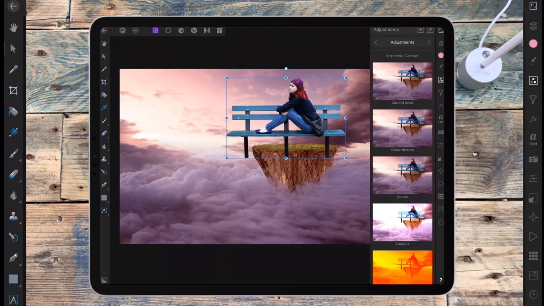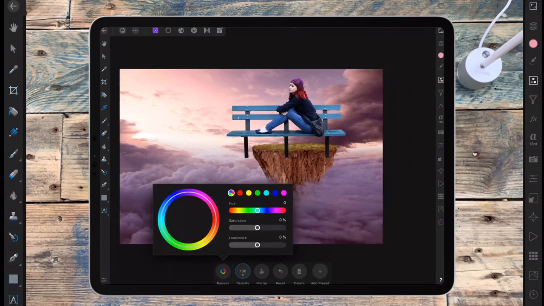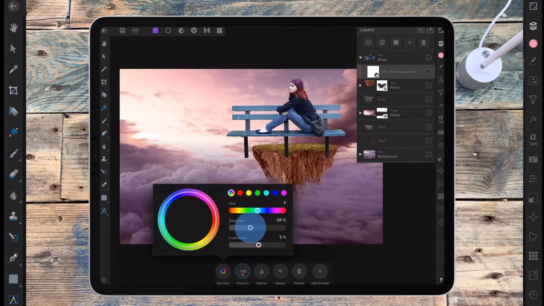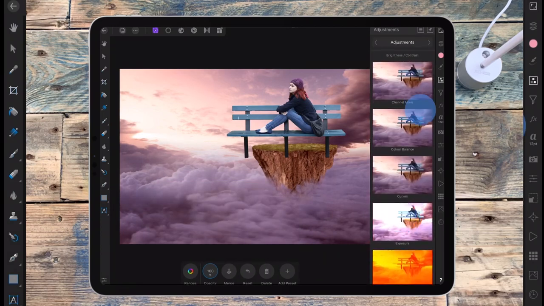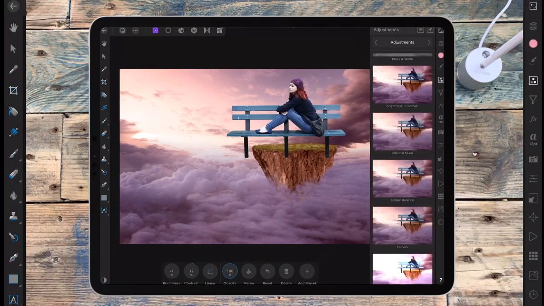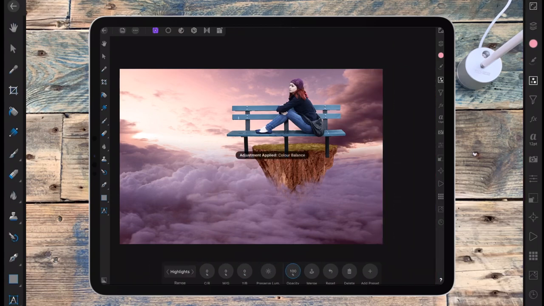This woman on the bench that I've already cut out, I'm going to add a HSL adjustment and bring the saturation down and the luminance up. And then adding a brightness and contrast adjustment, I'm just going to bring the contrast up and the brightness down just a little bit. And then we're going to add a colour balance adjustment and just do the same thing that I've done before, just add more reds into the picture.